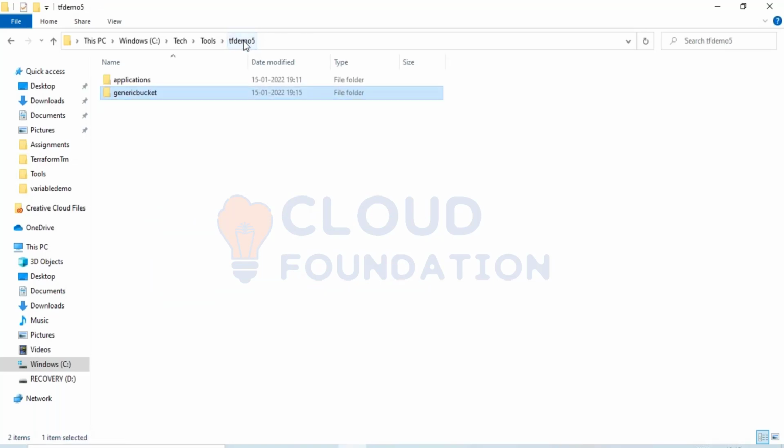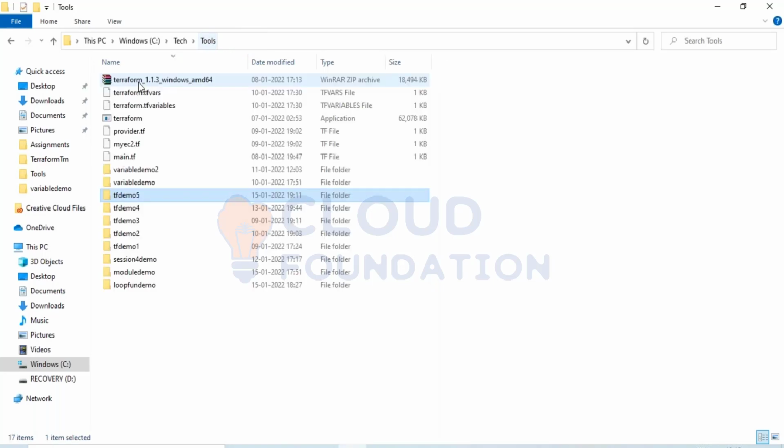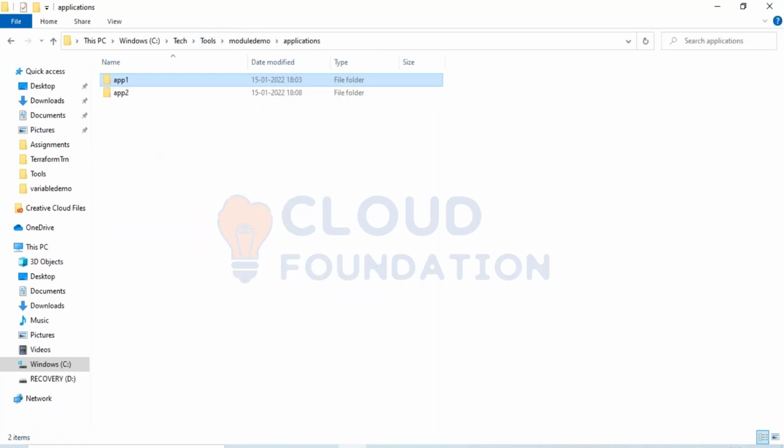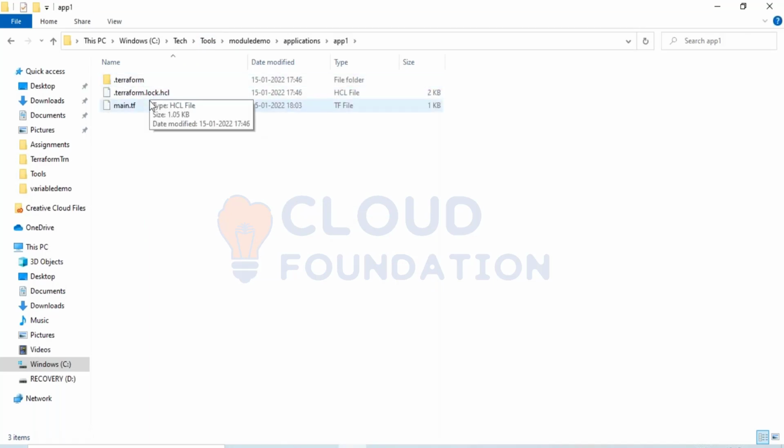Now let's go look into the application. Okay, app1. In app1, as I told you, in the main.tf I will not write any configuration. I will just be calling the function from the generic bucket. Here, module demo applications, app one. Let me take the main.tf.